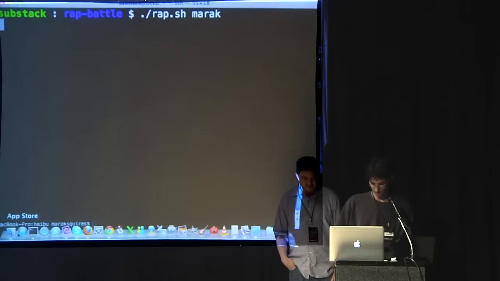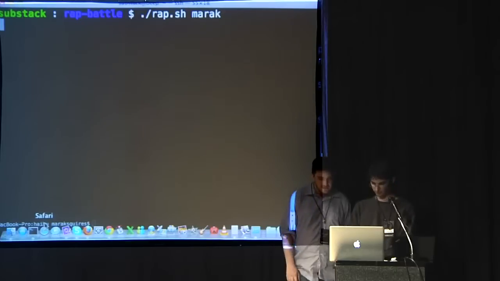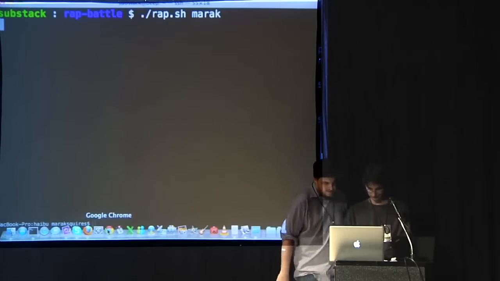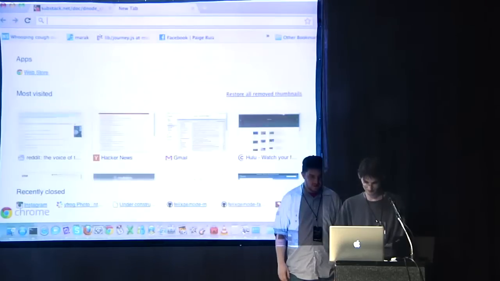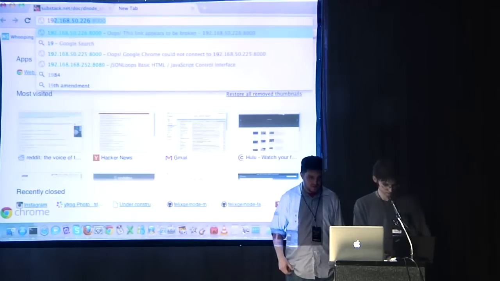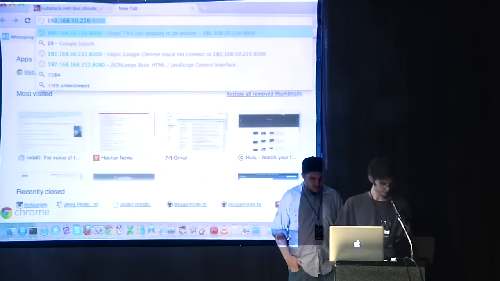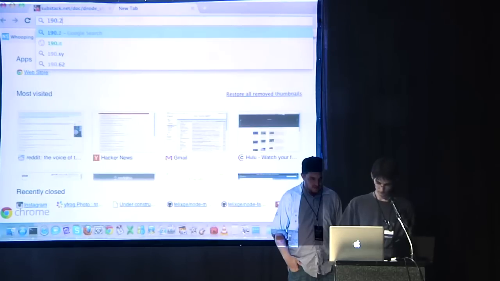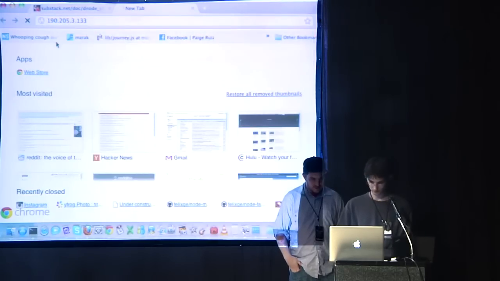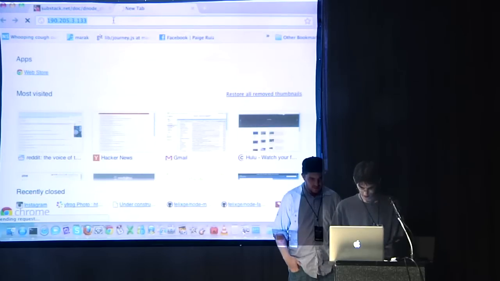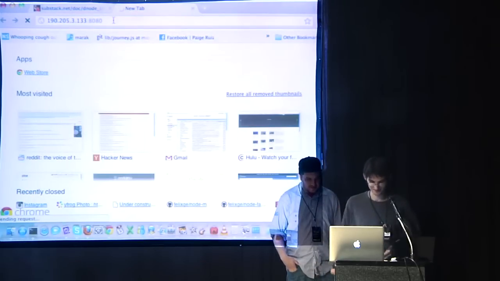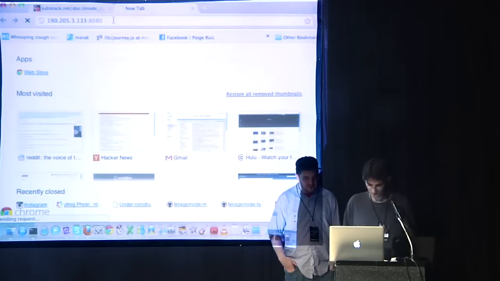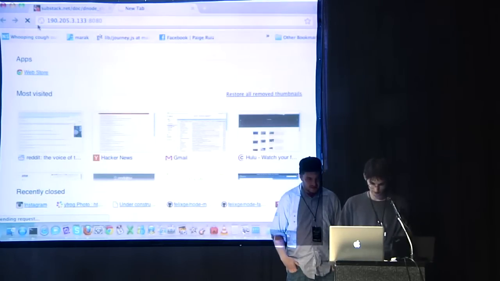And then let's fire up Chrome real quick. Yeah. I don't know. Should be good to go. Okay. Oh, shit. So if we go to 10.205.3.133:8080. Shit. Stupid Mac. I hate Macs, by the way. That's why I get this ThinkPad. Oh, I did that wrong.